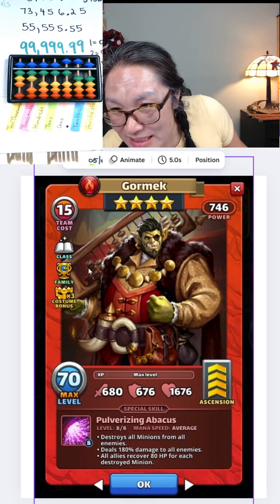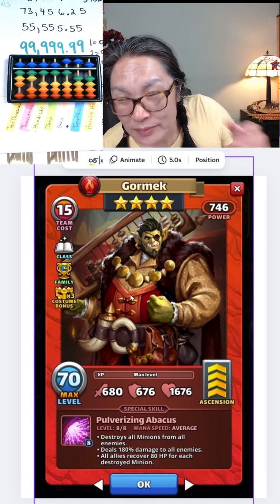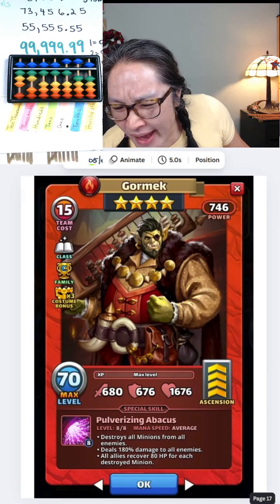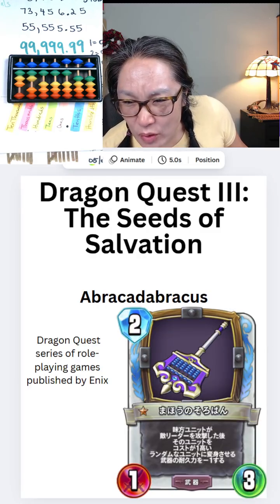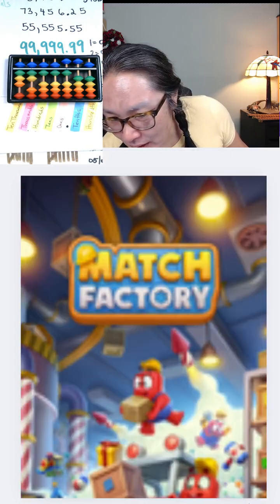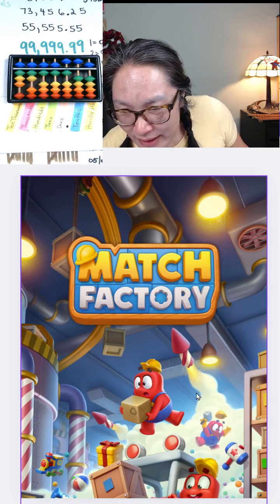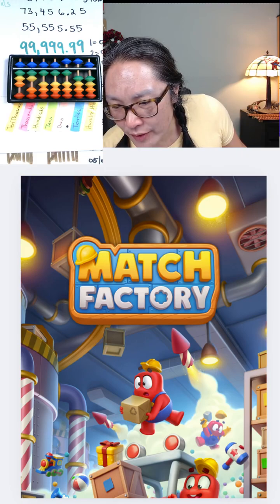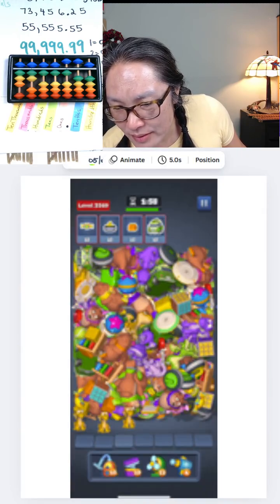This one is not formed correctly. I don't know what kind of abacus this is. 1, 2, 3, 4, 5. And then, I don't know if anybody's played Dragon Quest, but there is an abracadabracus. Match Factory, I really like this game. It's about matching 3 things at the same time, and one of them is an abacus.